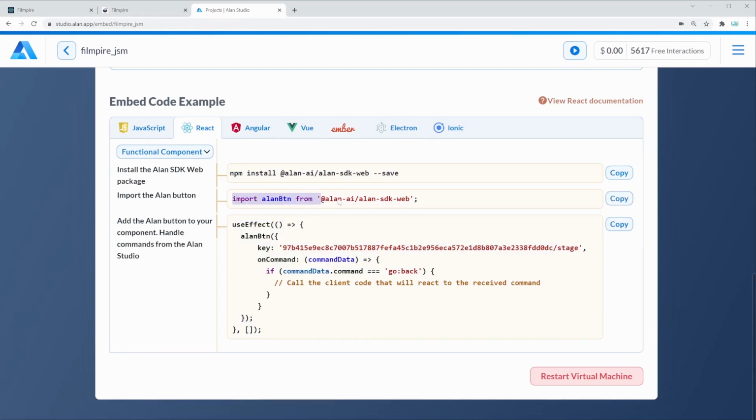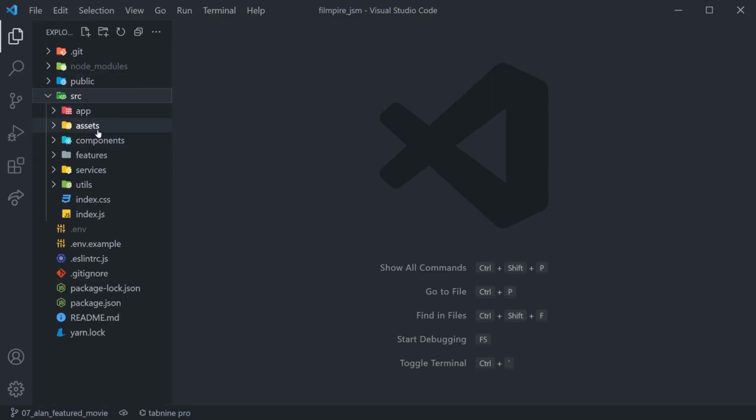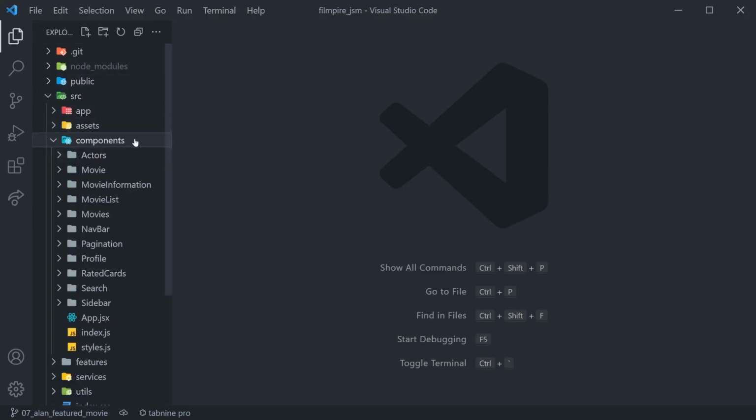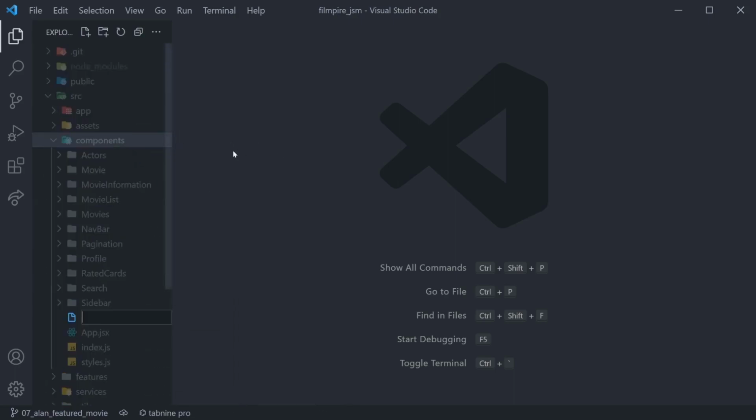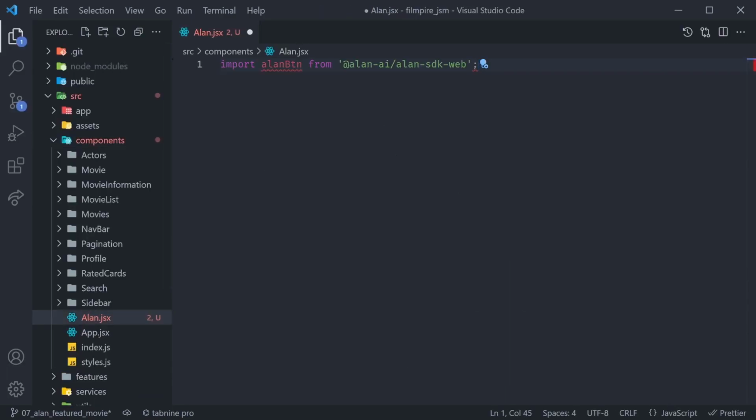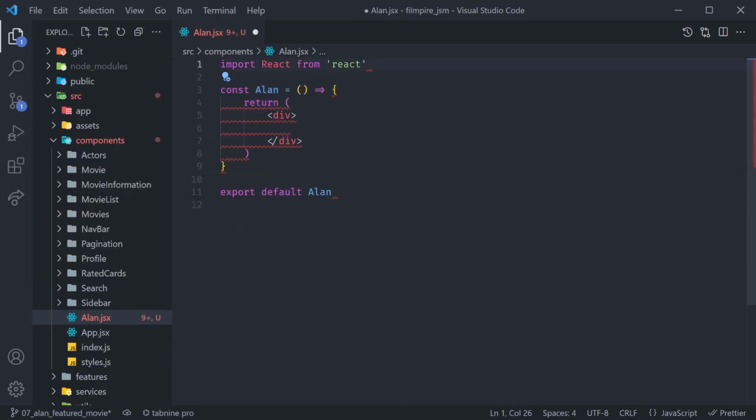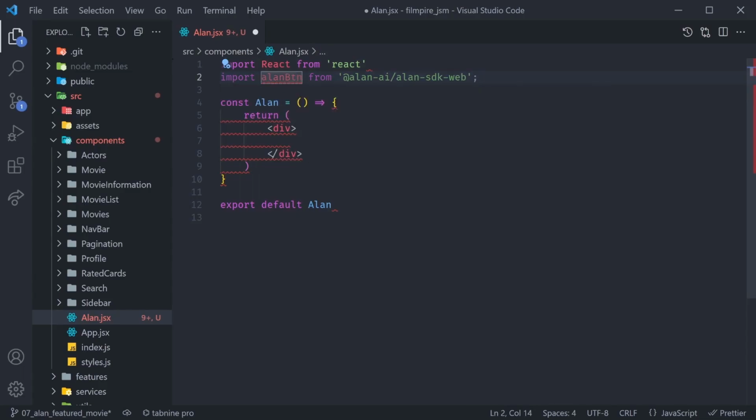First, we're going to copy import Alan, and we're going to do that inside of a new component. So components, Alan won't have any styles, so we can simply create a new file on the source folder called alan.jsx. And inside of here, before we paste this, we can run rafce, and just below importing React, we can import Alan button.